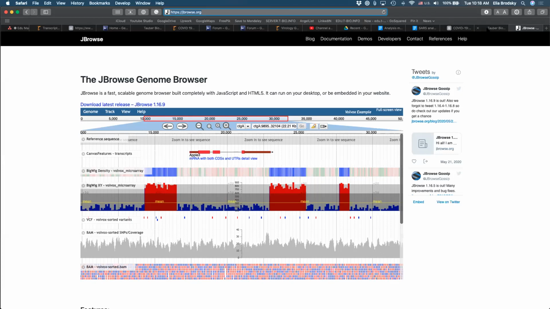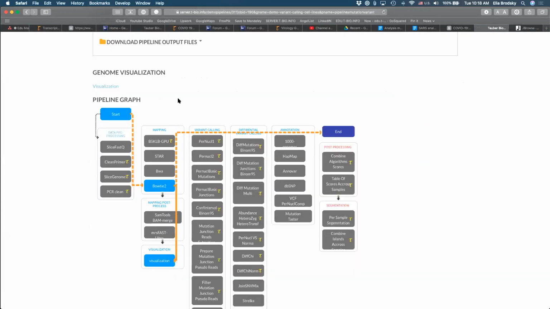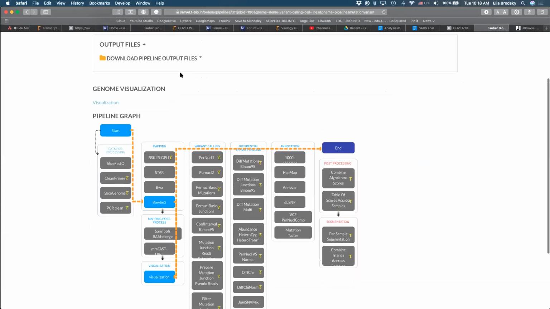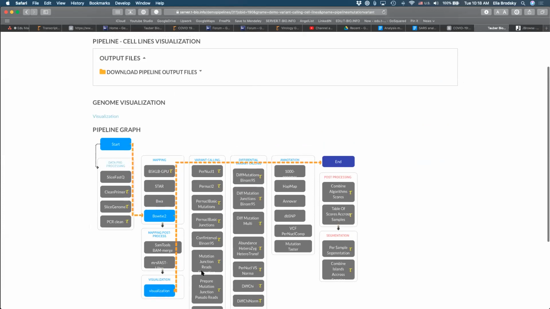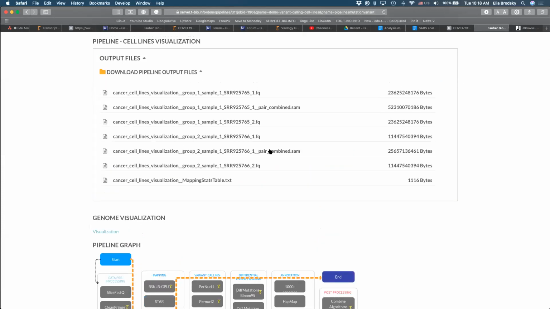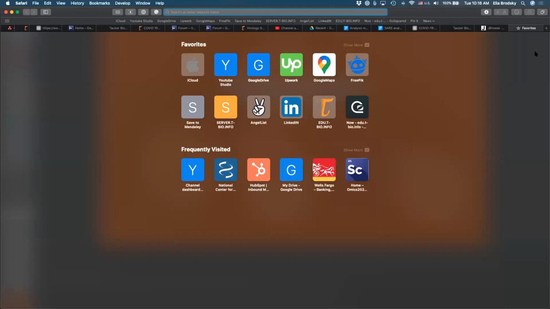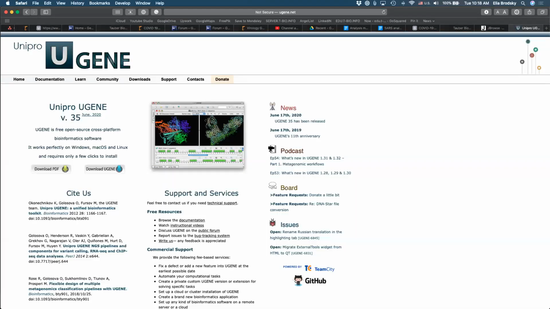So you can go here, for example, and if you look, this is the SAM file from this particular alignment. So you can actually download this. There are two samples here, two SAM files. If you download them, you can use JBrowse, you can use Integrated Genome Viewer, you can use another software called UGene that allow you to view these kinds of FASTQ files and SAM and BAM files. Okay, so please take a look at these.